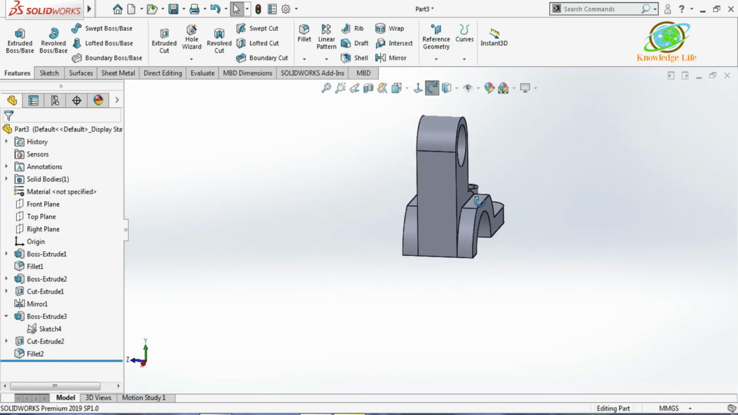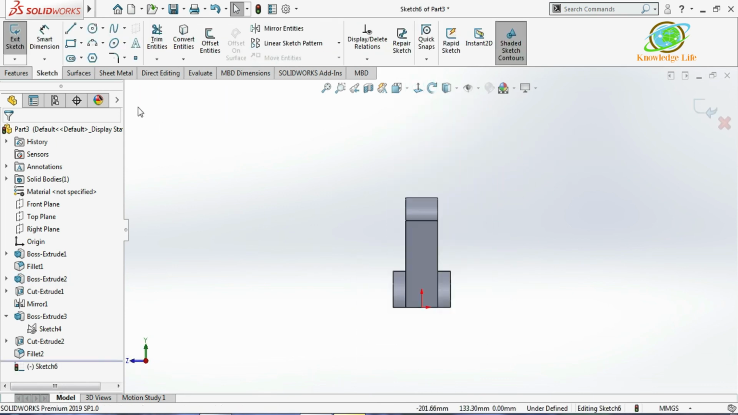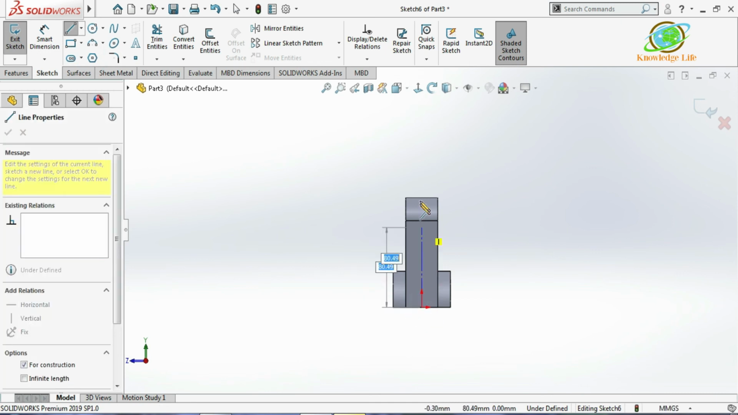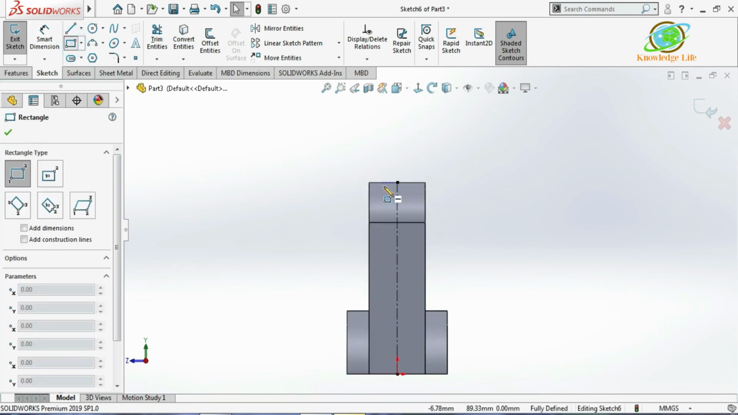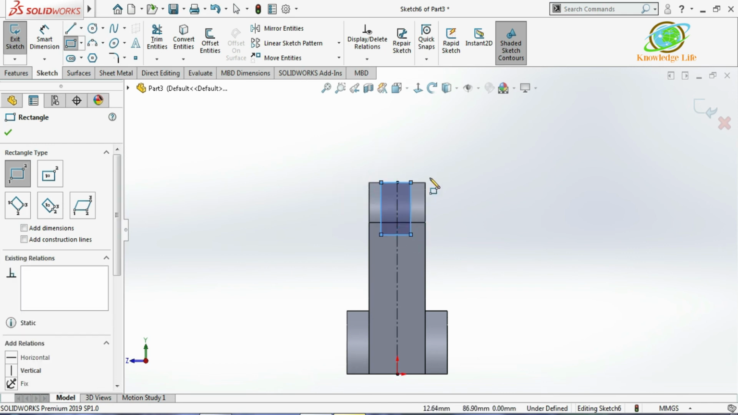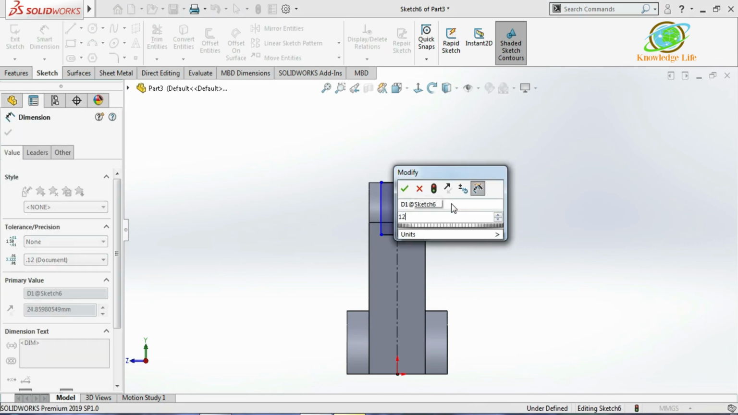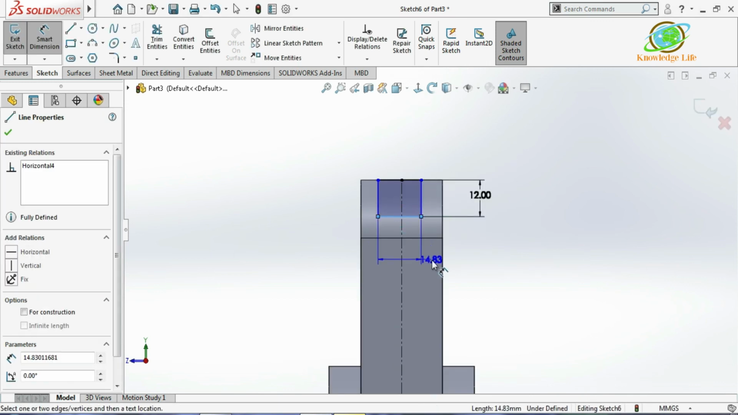Now I will choose this face, click on this and go for the sketch, make it normal to the plane. I'll draw one center line first. I'll start from this point up to there. Now you can see that line is fully defined. Now I will go for the corner rectangle. I'll start from that edge and I'll make it like this. Give the dimension for this 12, and here also I'll be giving the dimension which is 12.